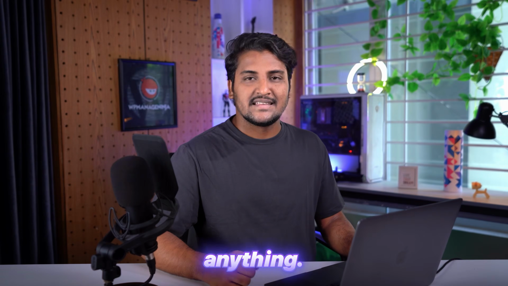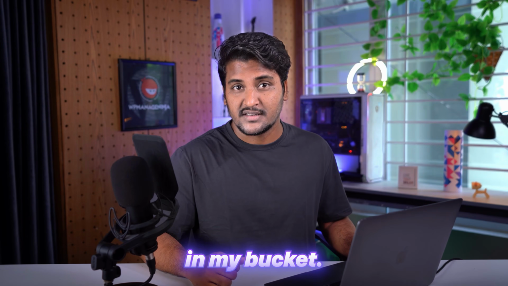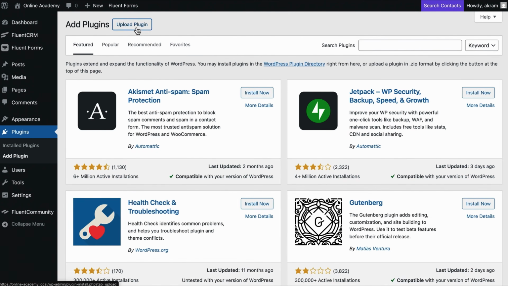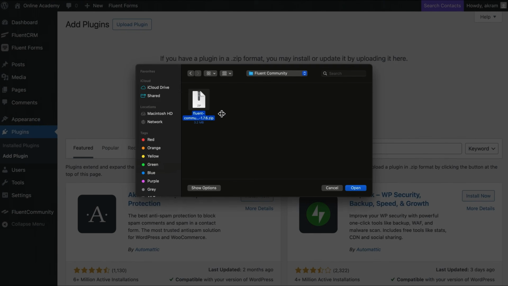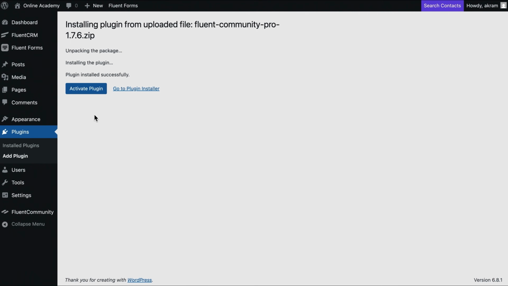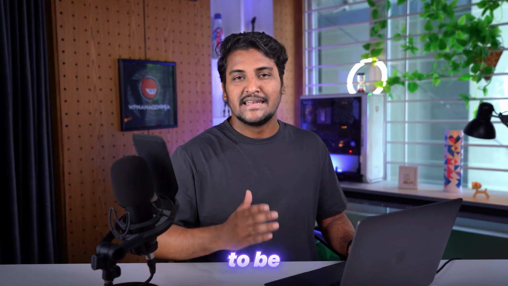So before I tweak anything, let me just take a few seconds to upload the pro version as well. The free version is solid, but I want my learning platform to stand out. And this is why I want the premium features in my bucket. So let's do it. The process is pretty much the same as the previous one. So I'll just tap on Add Plugin and go for Upload Plugin. The option to upload my pro zip file is there. So let's upload the file and press Install. Now I'll just activate to complete the process. So with that, we are officially geared up to build a next level course site.